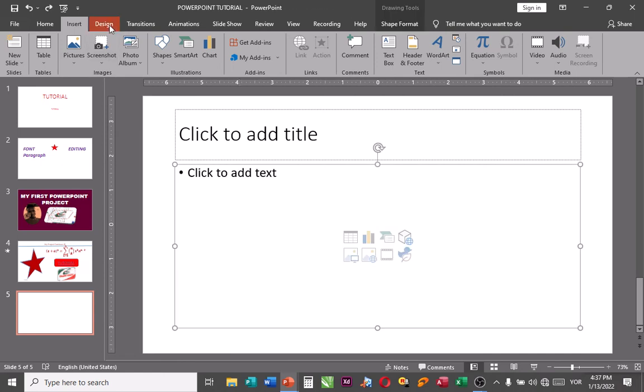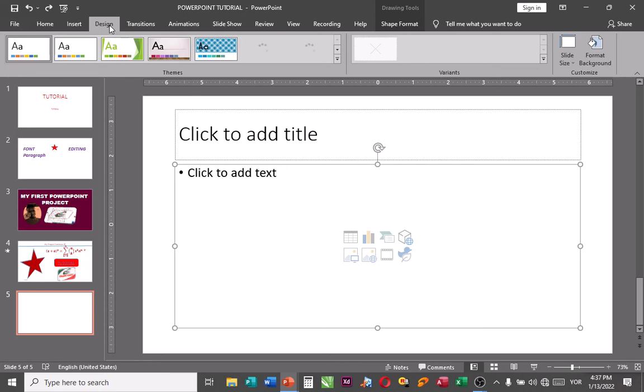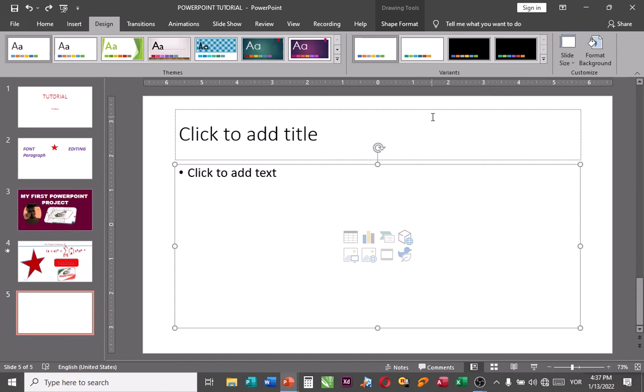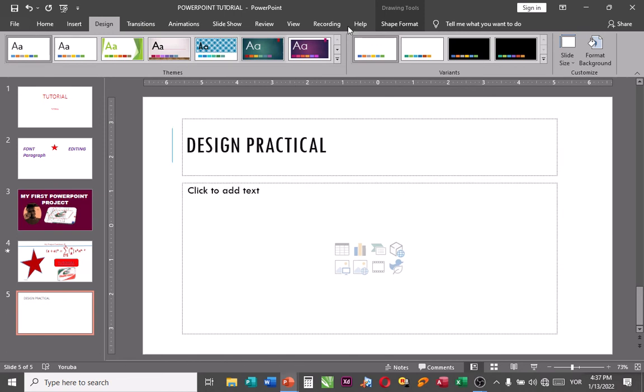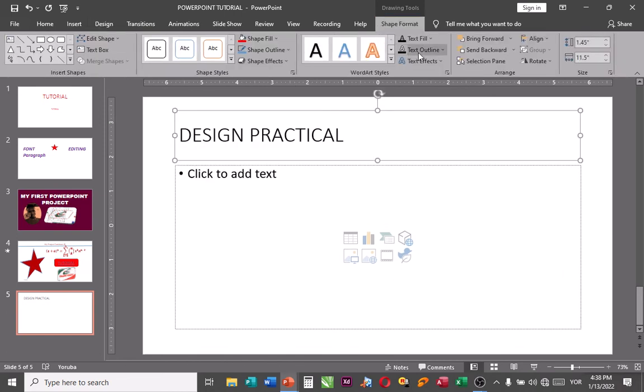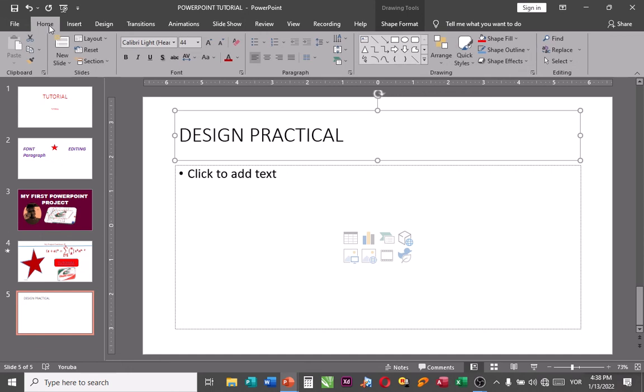Now let's move to the design. What do you see on the design? Design contains themes, variants, and of course customization. Let's look into this. Let's write the title as design practical. We are going to centralize it, make it into central alignment by going to the home button.